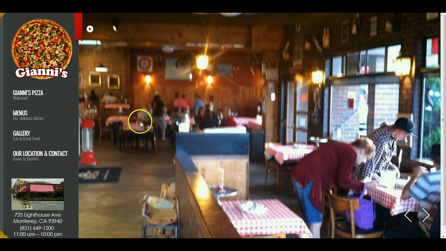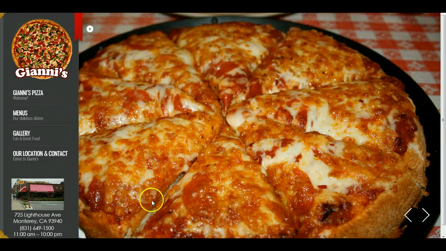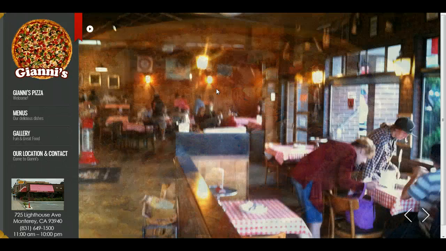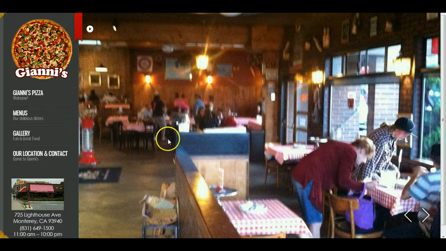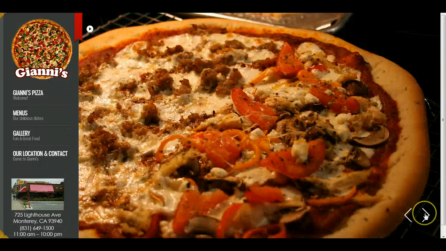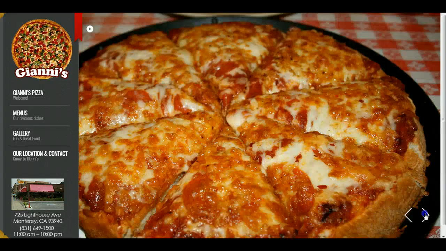This is the home page for your website. As soon as you land on the home page, the first thing you see is really nice, large pictures of pizza, to get the appetite whetted, and also I have the pictures of the interior of Gianni's Pizza. Now, if you notice, you have buttons here allowing you to scroll through the pictures.